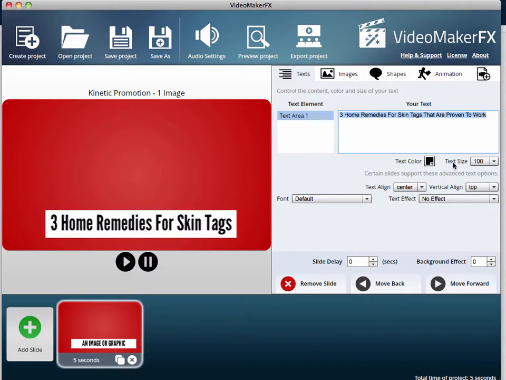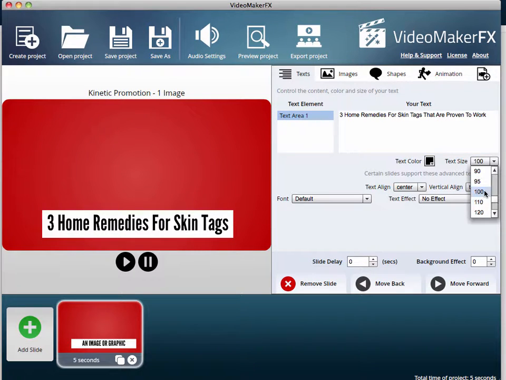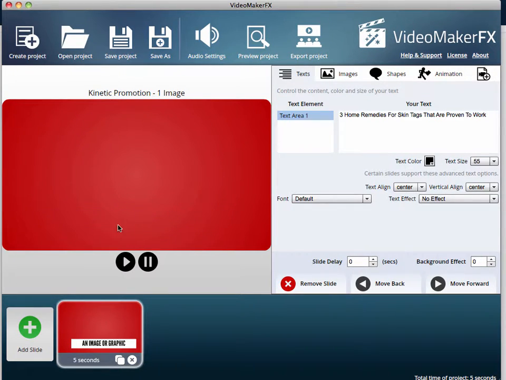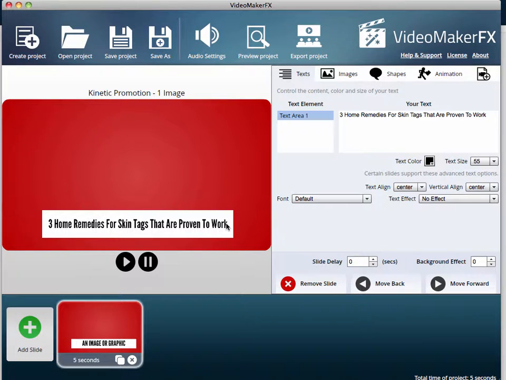You can see the text size option here. I'm just going to adjust that down to, let's see, 60, I'm going to guess 60. Let's see, 55, yeah, a little too big. All right. I also adjusted the vertical alignment to center, so it made the text drop down a little bit, just to make the design a little bit more symmetrical.